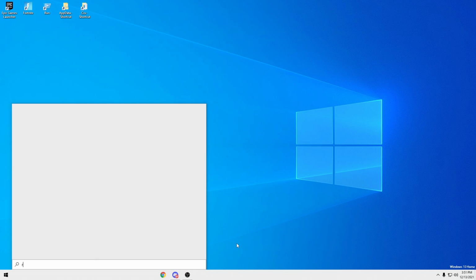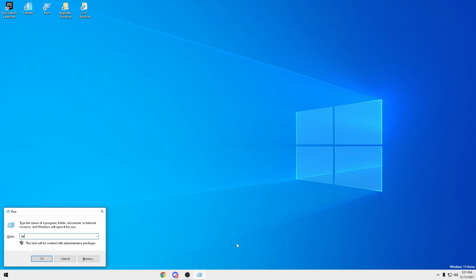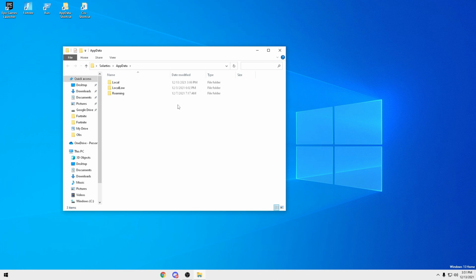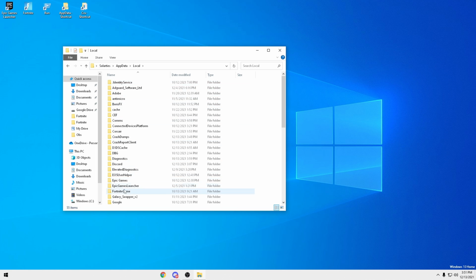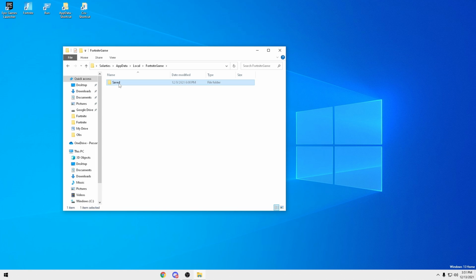your Windows key, type run, type appdata, press local, go down to Fortnite game, saved, config, Windows client. Then it's going to say game user config, just go ahead and right click and delete that.